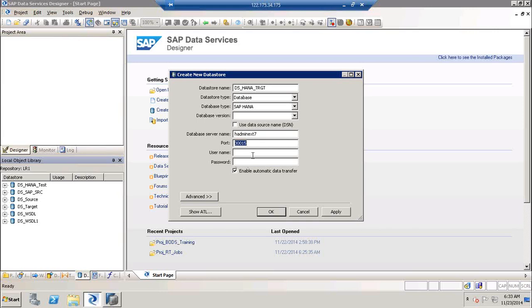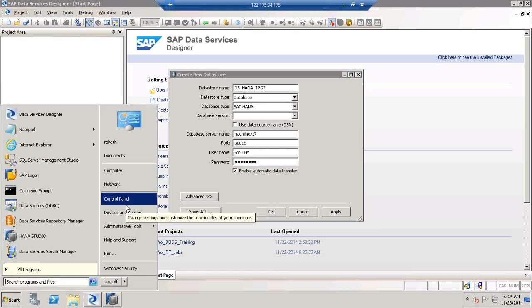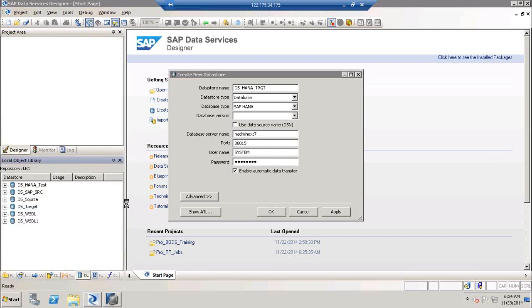Then this is the default port 30015, and then the username and the password. You can directly do it this way, or you can connect through your system DSN. So when I say system DSN, this is where you get it. You go to your control panels.